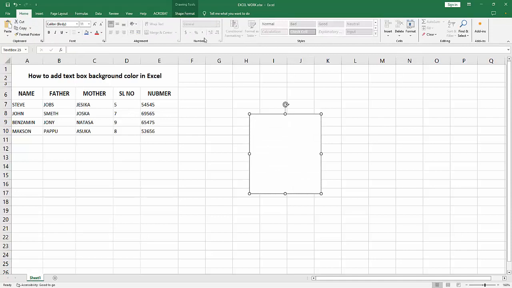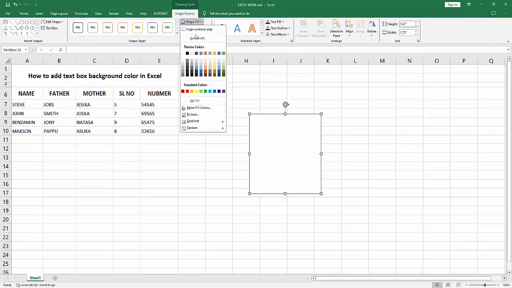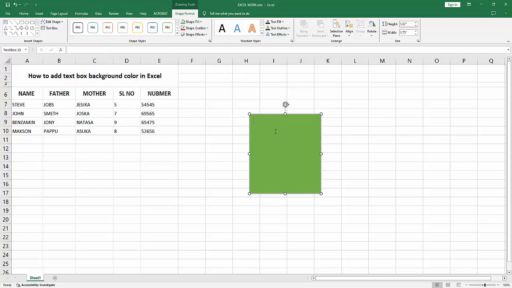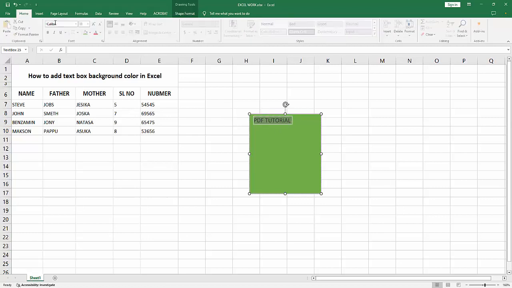Select the box, go to the Shape Format menu, and select Shape Fill. You can add any color. Now I am selecting the green color. You can write anything. Click inside the text box and write any text. Select the text, click and drag with your mouse, and go back to the Home menu. You can increase the font size.